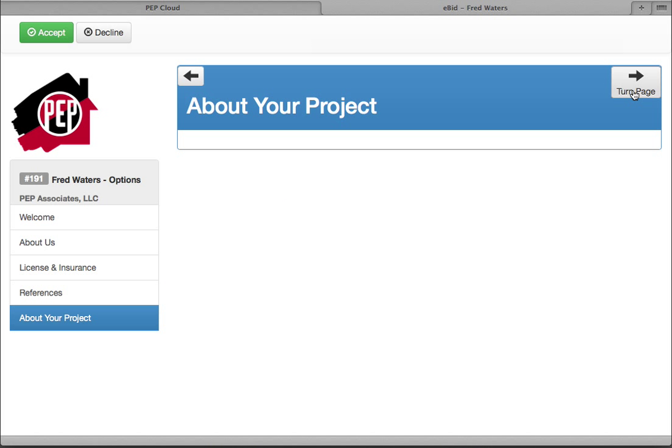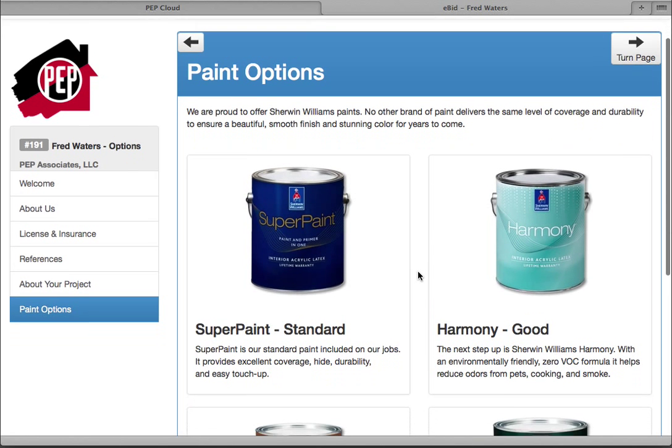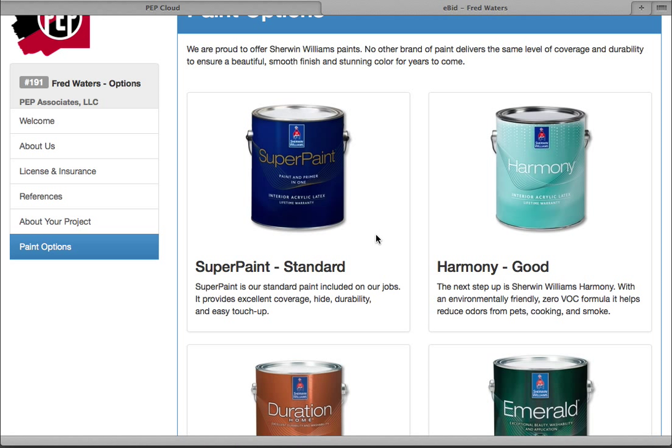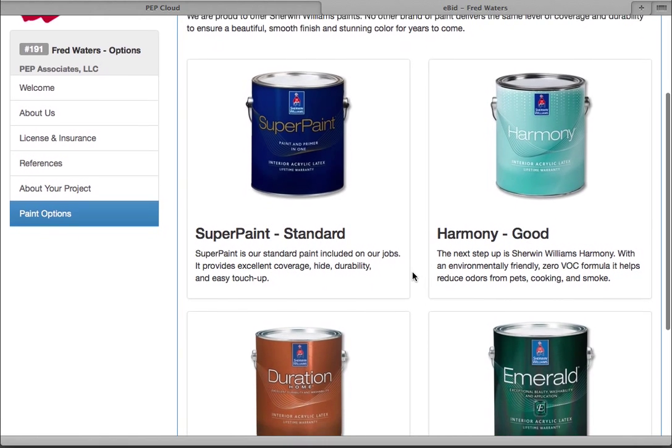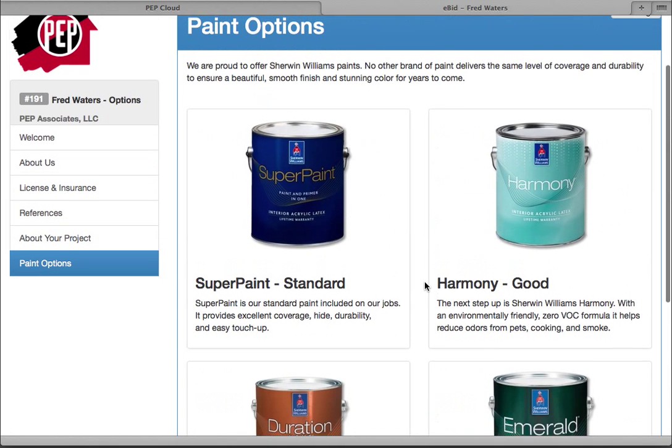We can show a page that might have, this one's blank, but it's called About Your Project. This is a page where you probably would want to show some different pictures that highlight some specific areas of the job that you're going to be working on, and what you might be doing on those areas of the job that's going to set you apart from your competitor. The next page is an opportunity to upsell. You can show the types of paint that you would use. For example, if you were using Sherwin-Williams products, you might use Super Paint as a standard, but opportunities to get a better finish might include using Harmony, Duration, or Emerald.